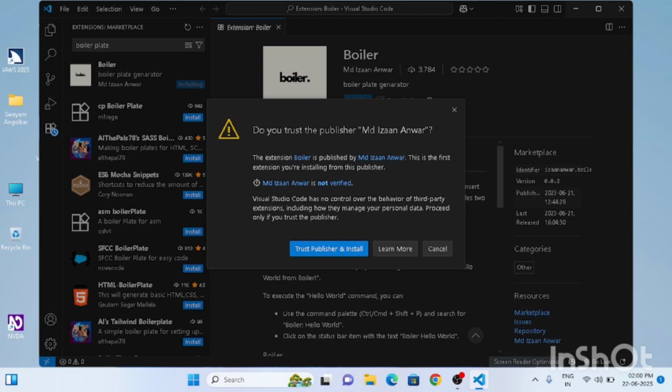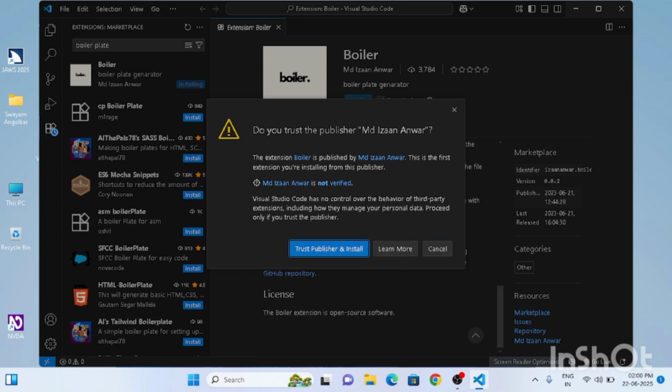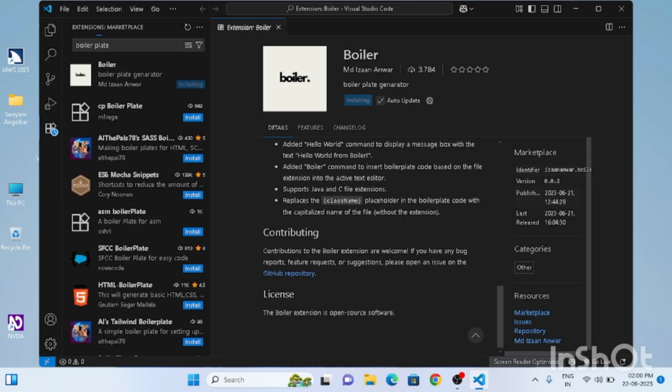Do you trust the publisher? Friends, trust the publisher here. Extension, learn more button. Trust publisher and install button. Progress, extension Boilerplate, Visual Studio Code. Installing extension boilerplate is completed. Friends, we have installed the boilerplate and live server extensions.